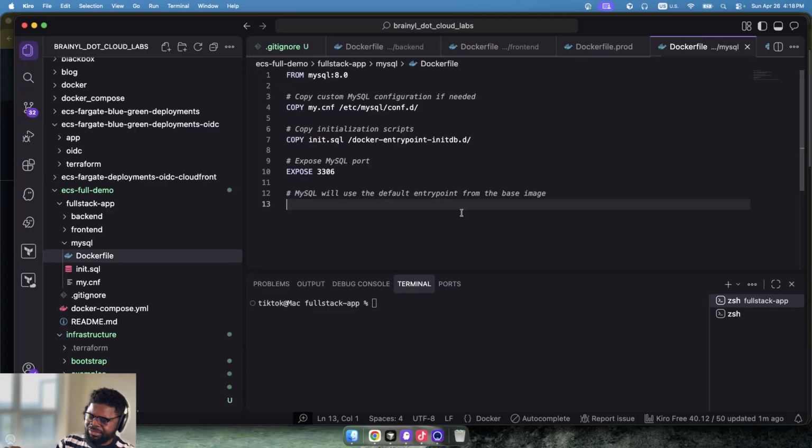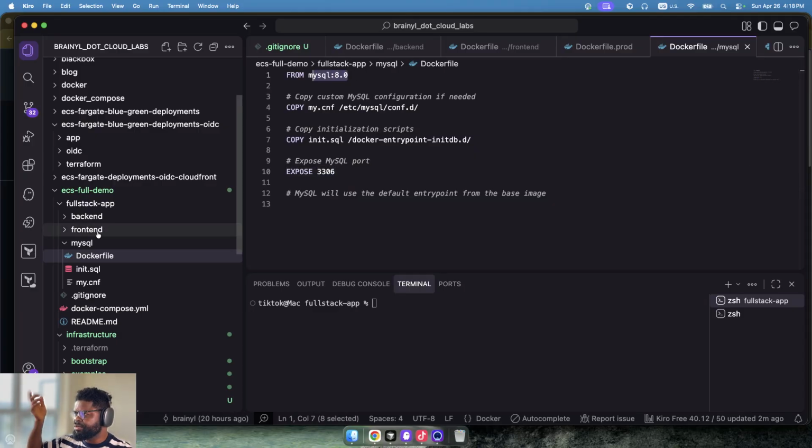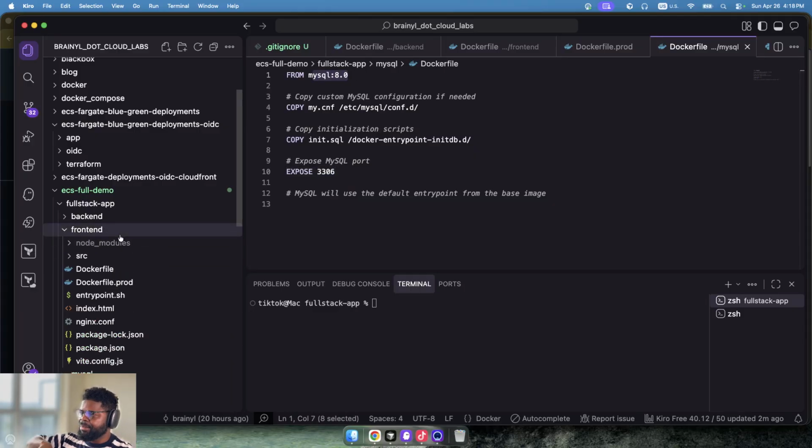So we have this. But these are all three Docker files, right? There's the Docker file to bring up MySQL 8.0. There is the front end to set up a front-end application.